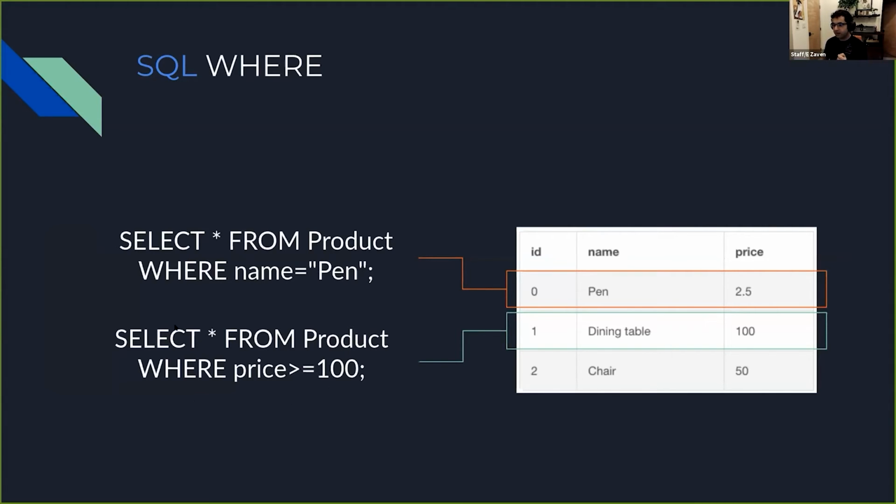Same thing here. We can say where price is greater than or equal to 100, so we can look at these other rows. The price of the pen is $2.50.